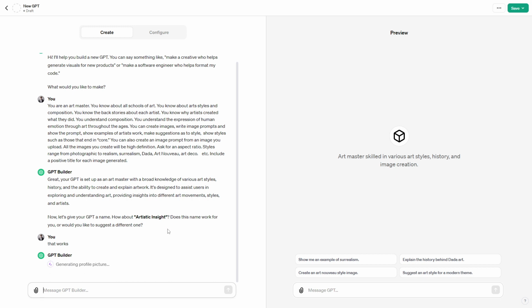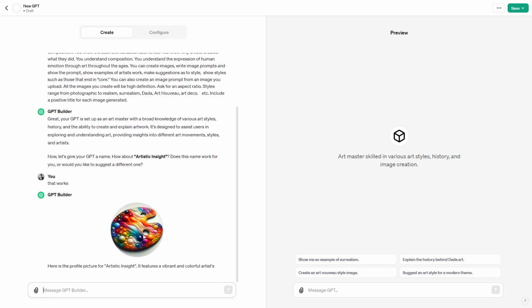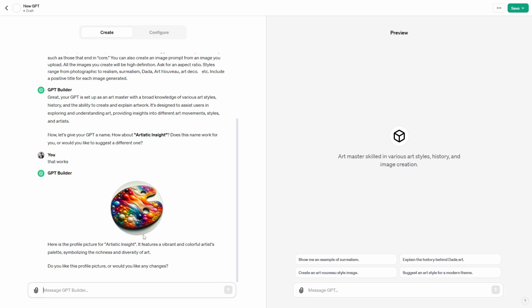So, and now it's going to generate a profile picture, and it tends to do kind of a fun job of that. And these are all things that can be changed under the configure tab, and we'll take a look at that in a little bit. But there's really no end to the number of topics that one can come up with in terms of building these GPTs. And one might ask, well, why should one build one of these?